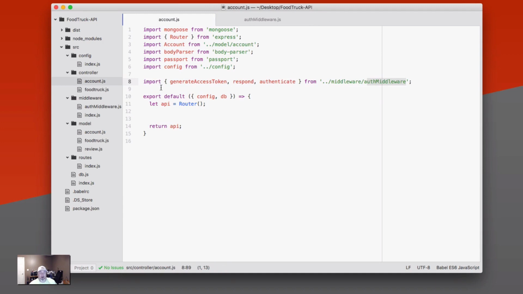So now let's turn back to our account controller here, and we need to fill out our code for this. Now we've already got a start, but we need to put our routes in here. And they're all going to start with /v1 like normal. But instead of food truck, they're going to be /account. So this first one, we're going to do register first. So we'll do api.post, and then we'll pass in register.